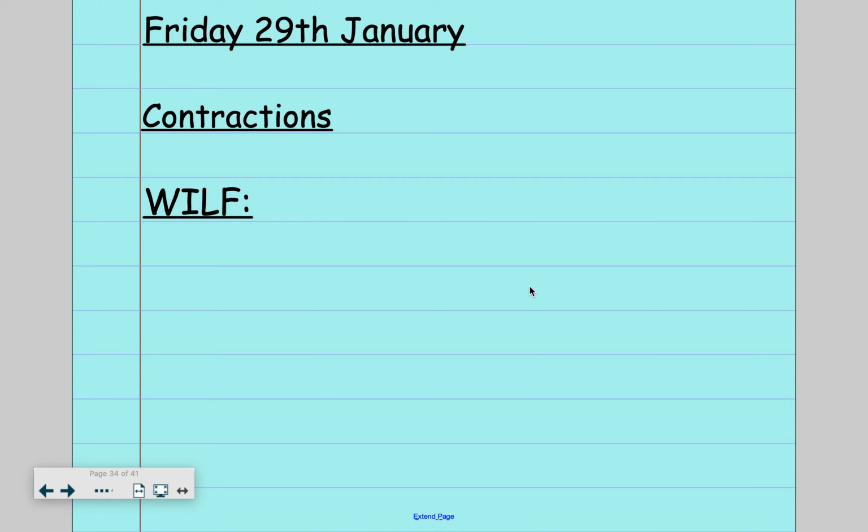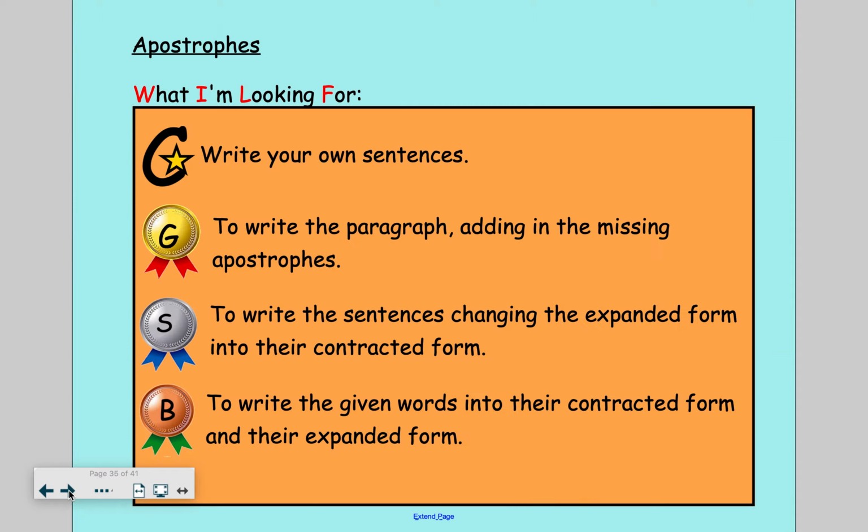contractions. Yes, this is where the apostrophe comes into its own. But making sure we put it in the right place when we're contracting two words to become like one word, and where the apostrophe shows where the letter is missing. So, let's go through what we're going to be doing today.